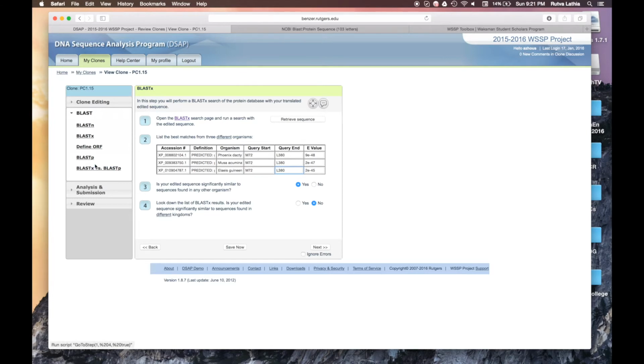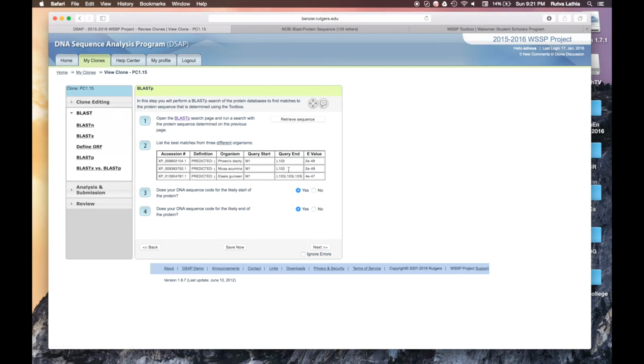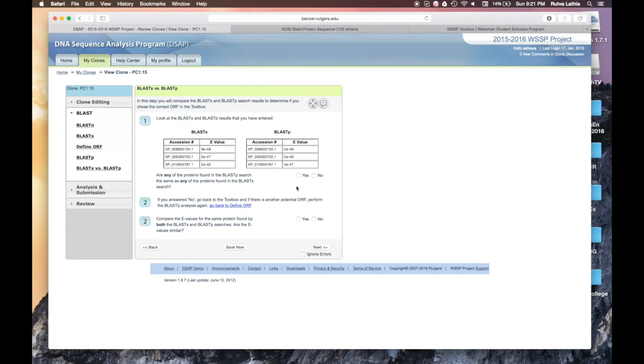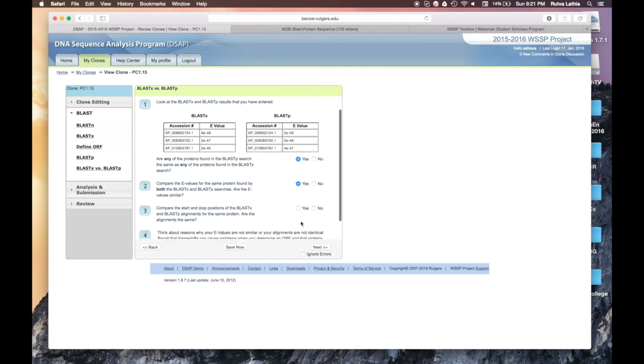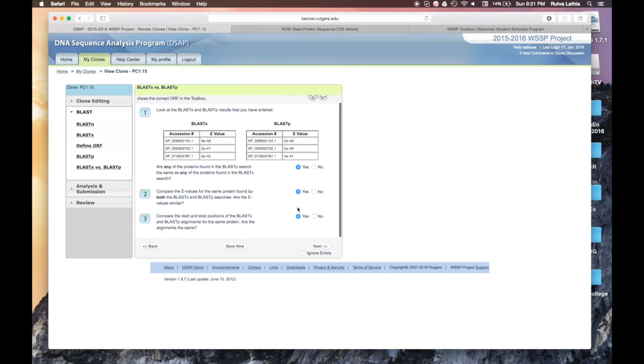Yes, L380. BLAST-P. Whoa, why is it doing this to me? Why do I have to start over again? I don't understand. Are the alignments the same? Yes, they are.